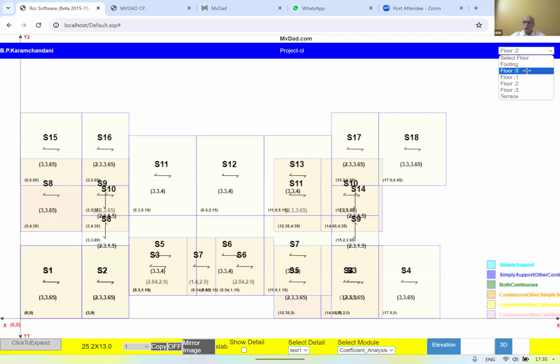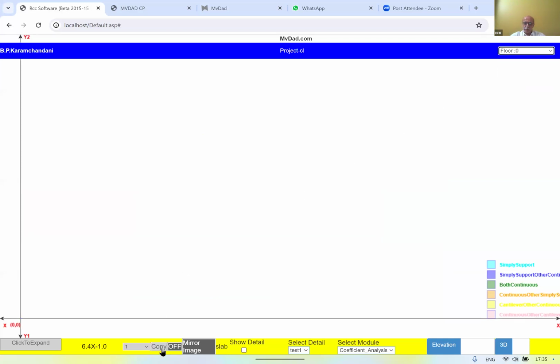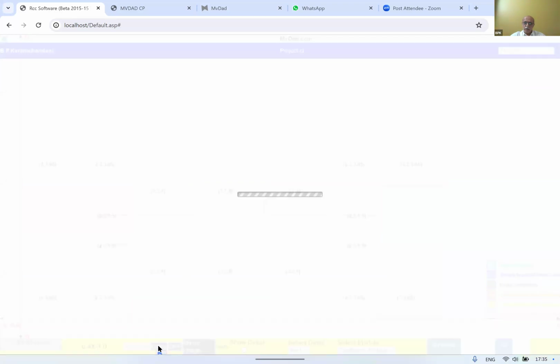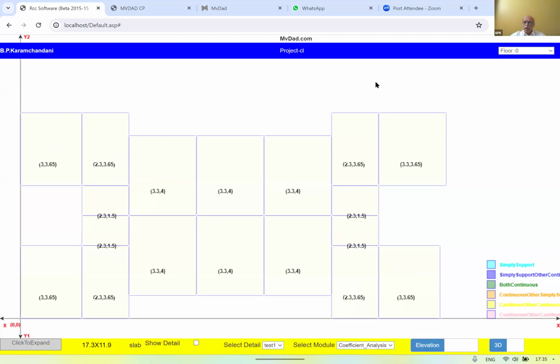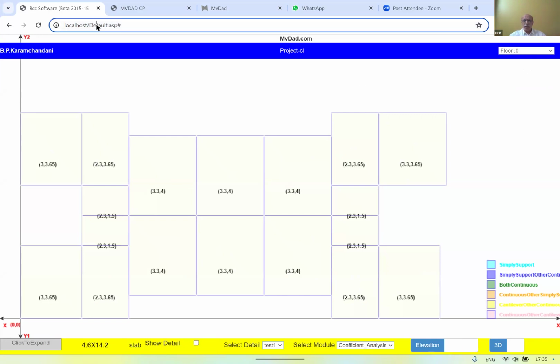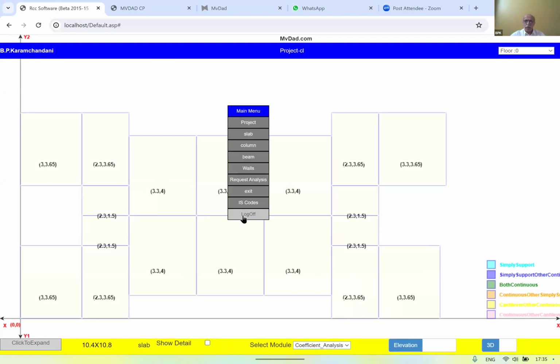Similar way for the floor 0. We will off the canvas. As we are working on cloud base, periodically we have to save the data on the server so that all the data is saved properly for the analysis purpose. Log off.